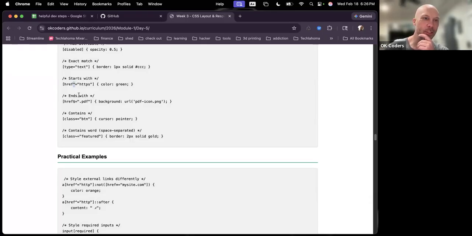This little sign means starts with. This dollar sign here is going to mean ends with. So in this part we're looking for a link. If it starts with HTTPS, make it green. If it ends with .pdf, so we're looking for a PDF file, then give it this thing here.